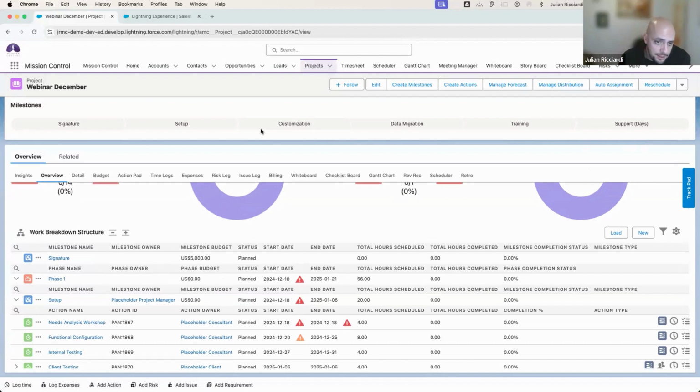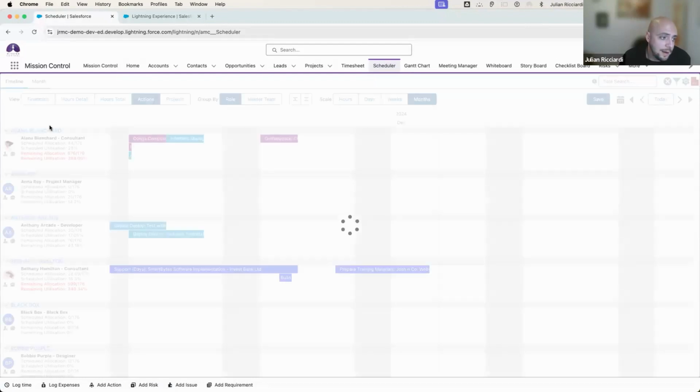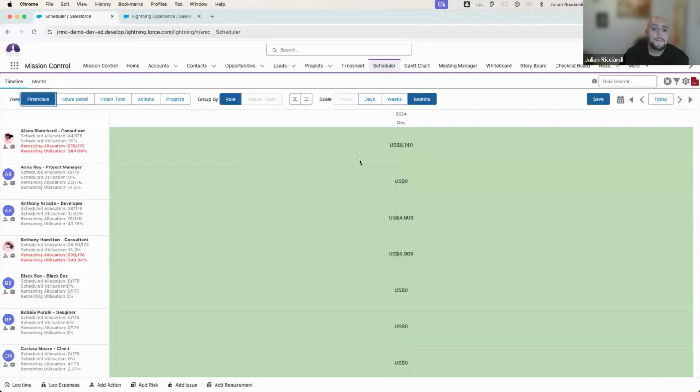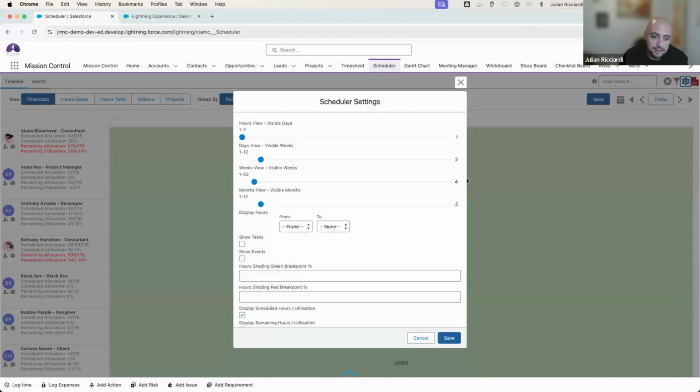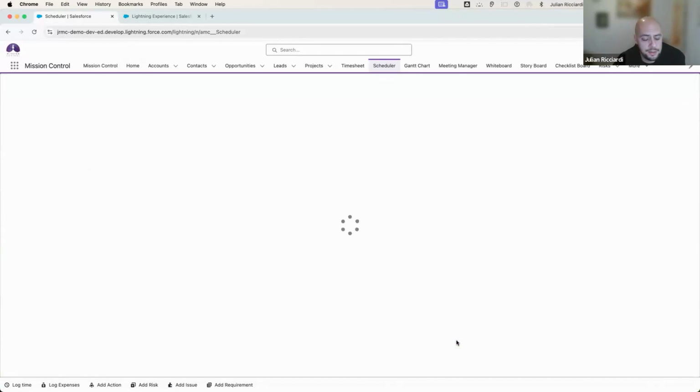So let's say I've staffed the project and I'm interested in looking into who's been scheduled to what task. This is when we have our scheduler tool. The scheduler is an amazing way to have an overview of who's been working on what. It could also be a high-level tool to understand your financials, like what the dollar implications are for an individual resource. Let's say I'm just looking at the month of December. I could even add another month. I want to look at December and January. Save that, and then look into those individual resources.